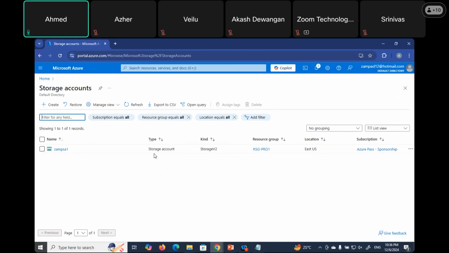And here, guys, the type of resource is storage account, created in resource group 1, location East US. Okay. Now, can I create one more storage account in the same resource group? Can you create one more storage account? Yes. So I'm creating one more.